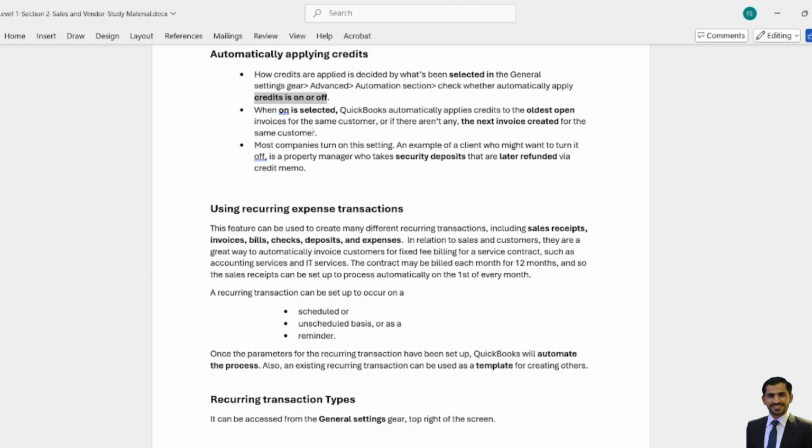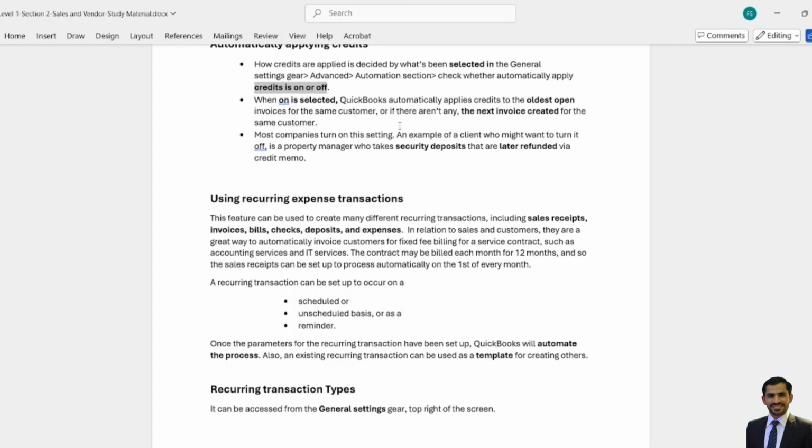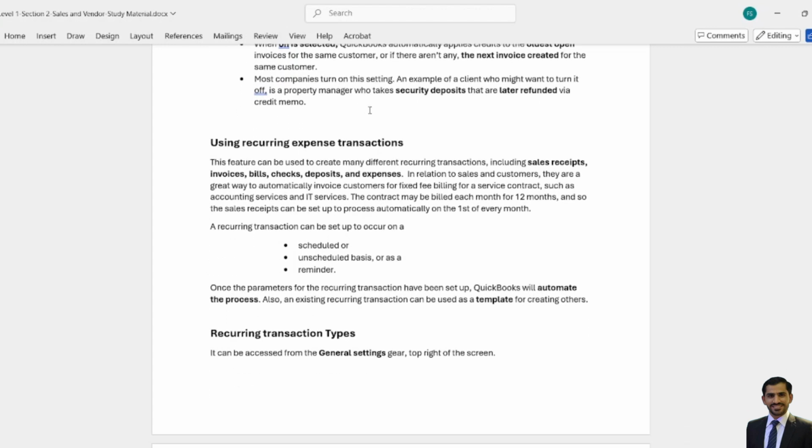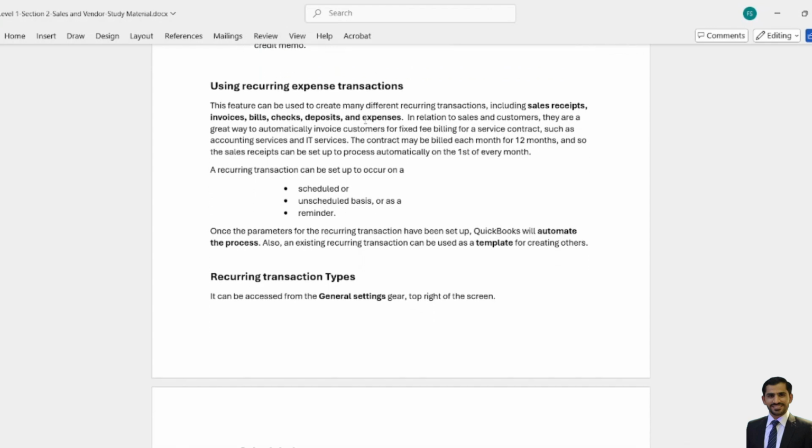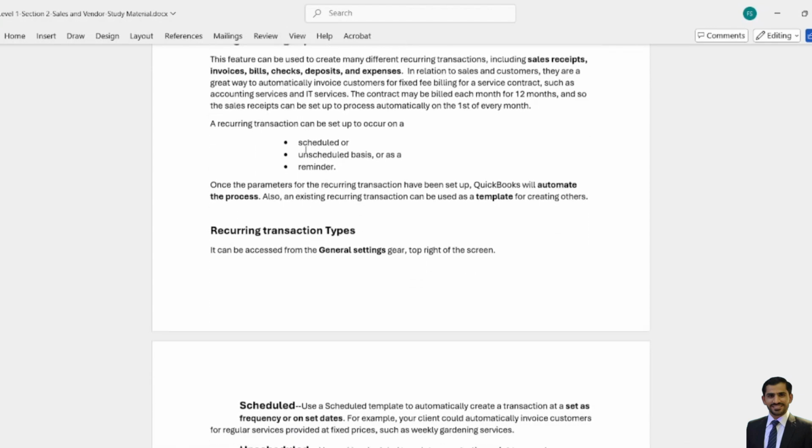If the option is on, it will auto apply to the oldest one, and if it is not on, then it will apply to the next one. Most companies leave on the setting. An example of wanting to turn it off is a property manager who takes security deposits that are later refunded via credit memo.